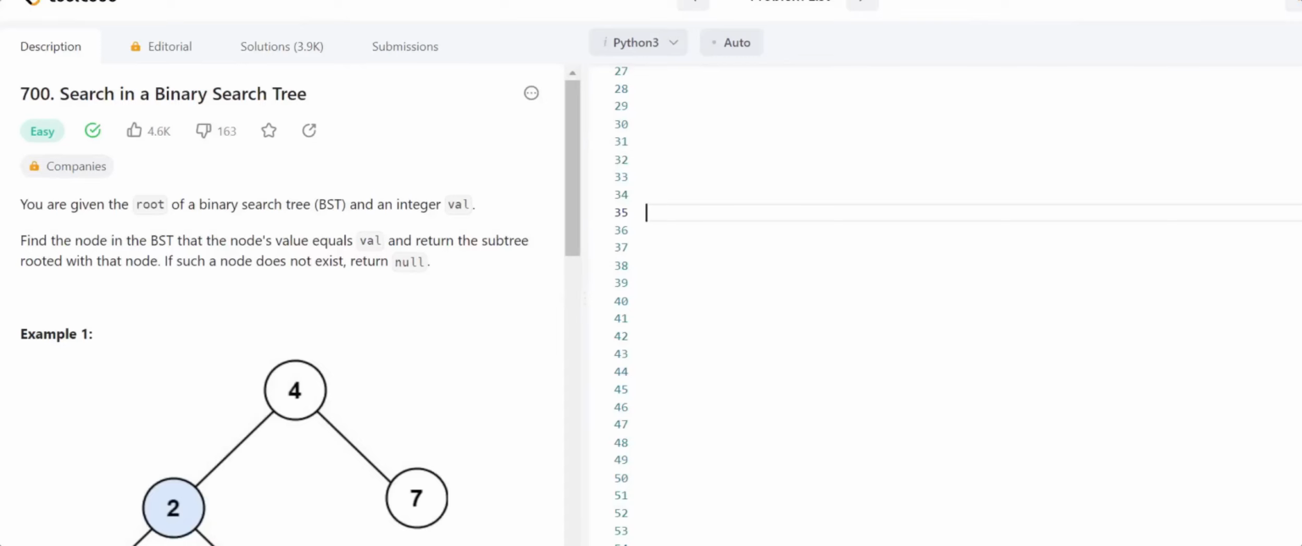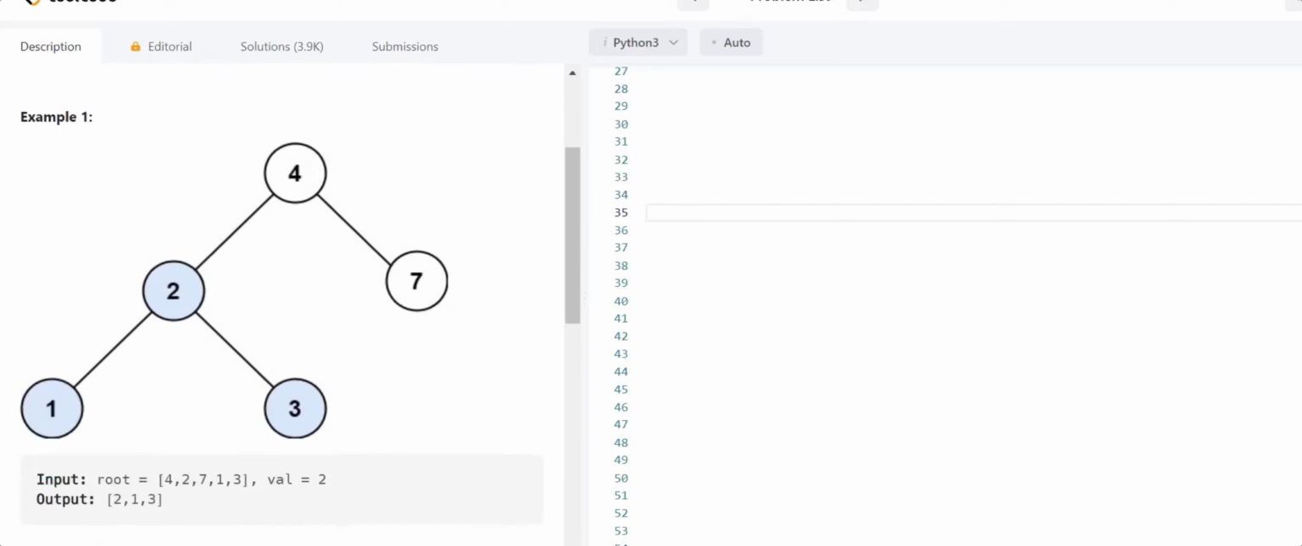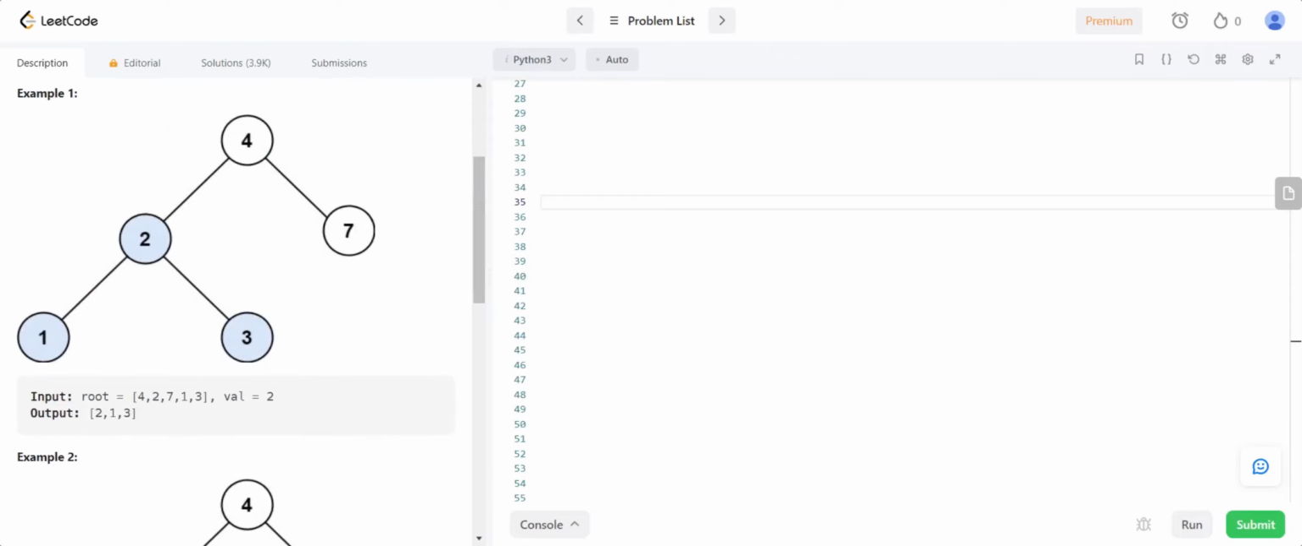So the question says you're given the root of a binary search tree and an integer val. Find the node in the BST whose value equals val and return the subtree rooted with that node. If such a node does not exist, return null. Okay, so what does the question say here?